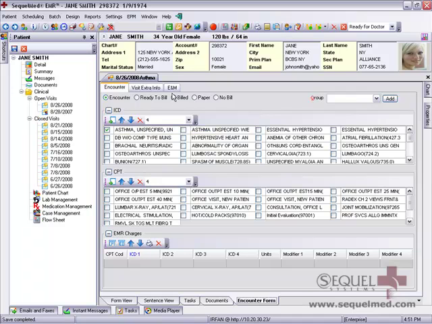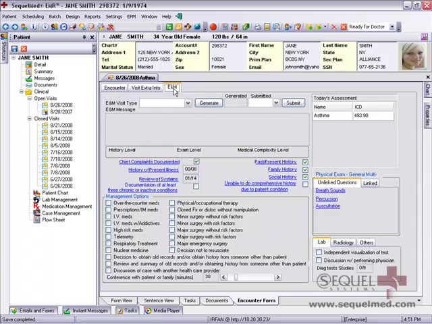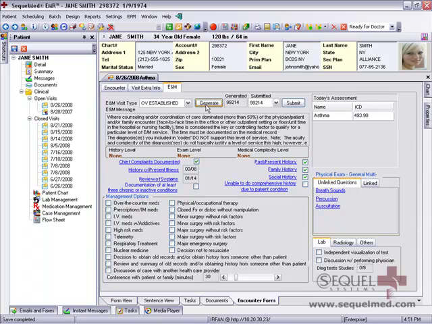You can then run an E&M evaluator on this visit, which will give you the level of visit based on the clinical documentation that you have done, as well as the time of the appointment. So for example, we will select that this was an office visit established, click on generate, which will then give me the appropriate code based on the documentation.